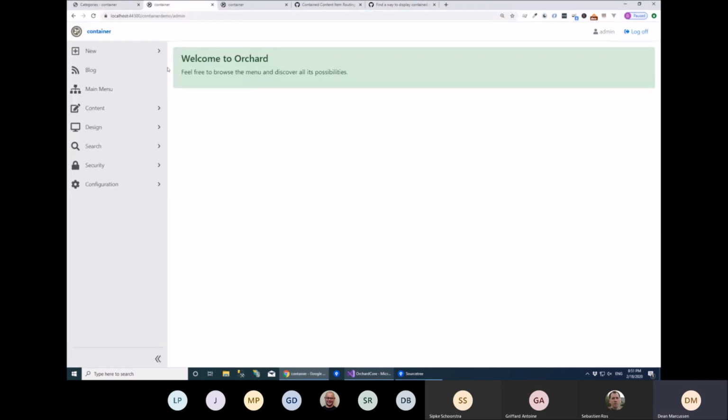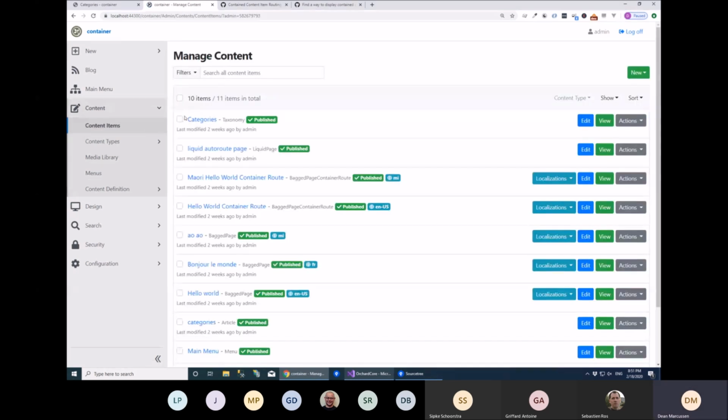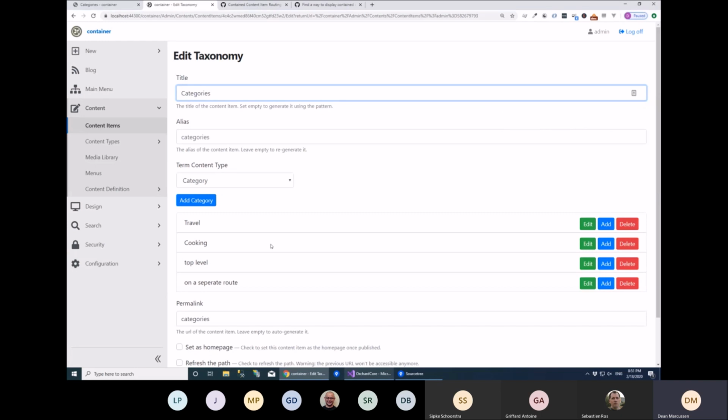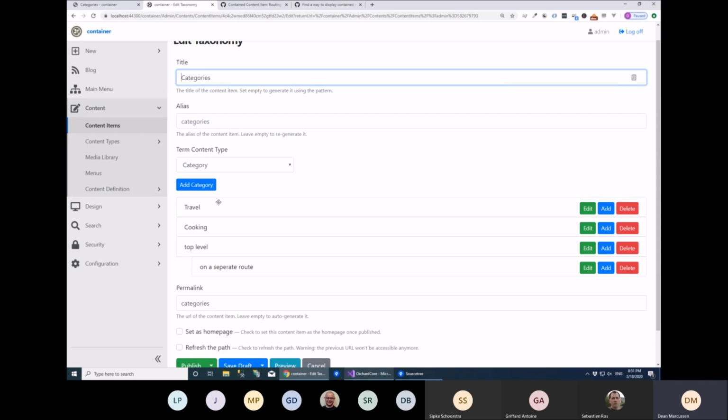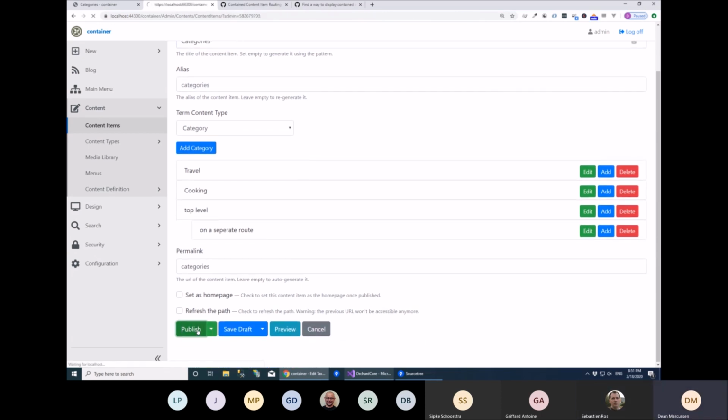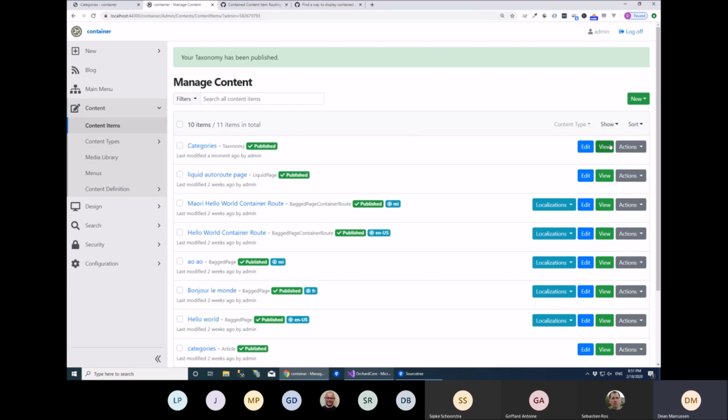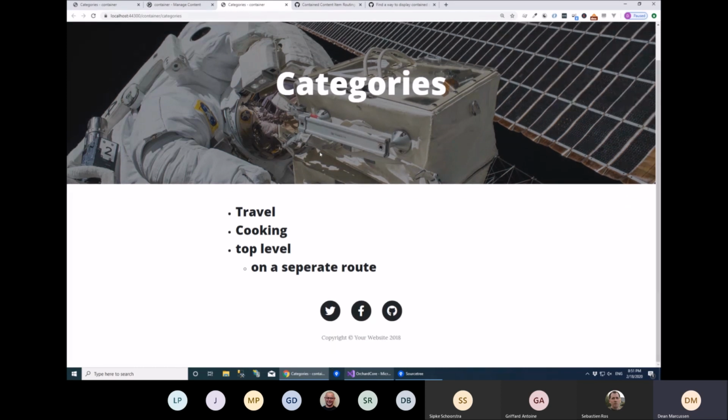So if we were to look at, I haven't got a huge amount of time, so I'll use some content items that have actually already been created. So what I have here is a categories taxonomy, which has a bunch of separate terms. And if I publish that, we can now go to view that. And on the front end of the site, actually get a nice URL of categories.